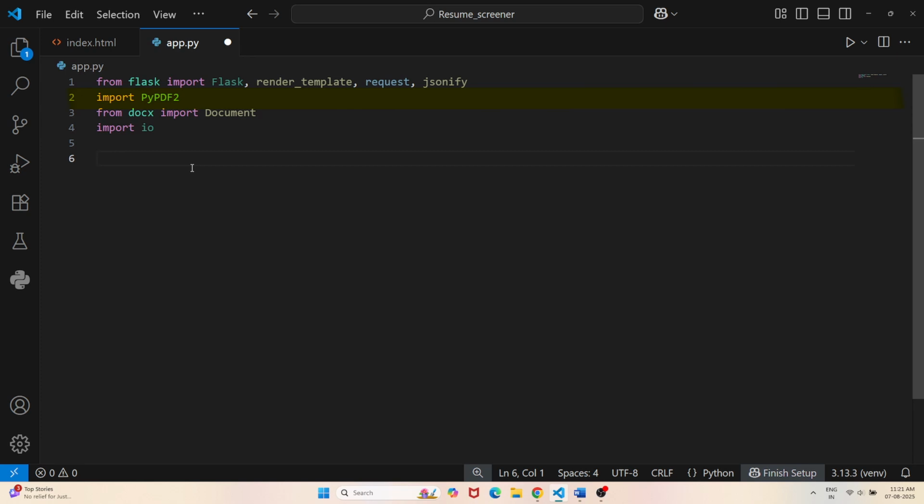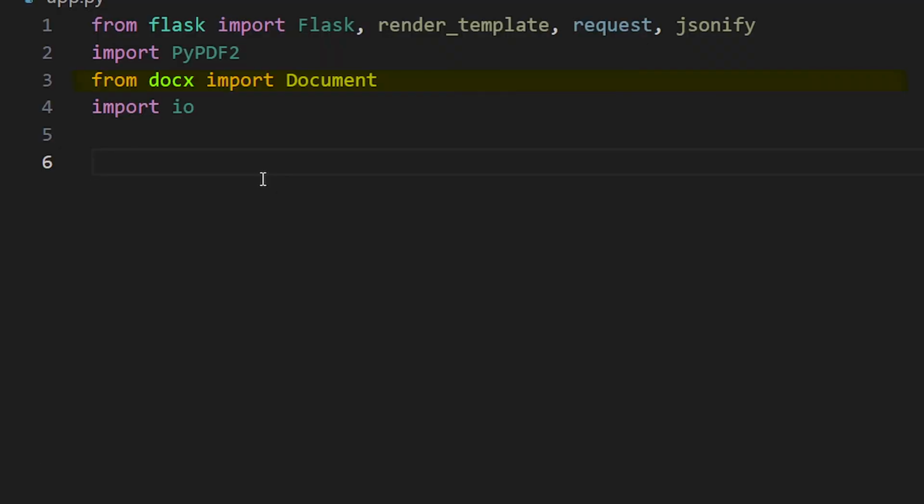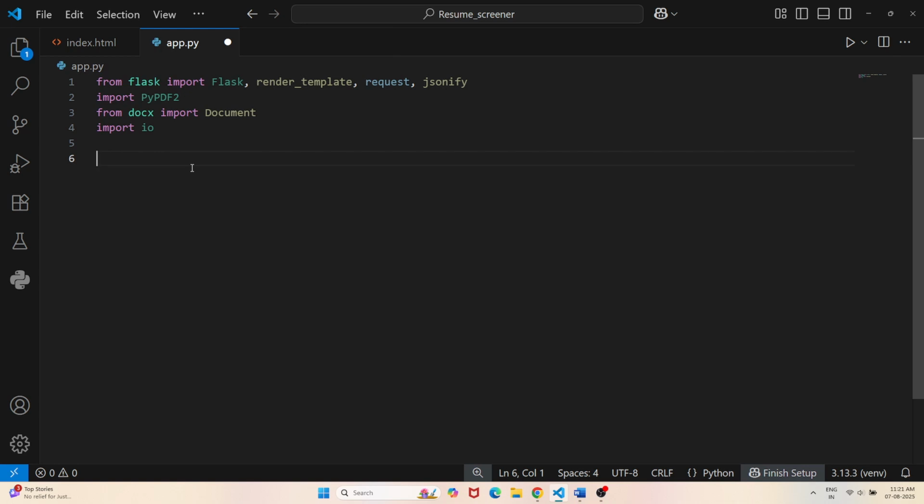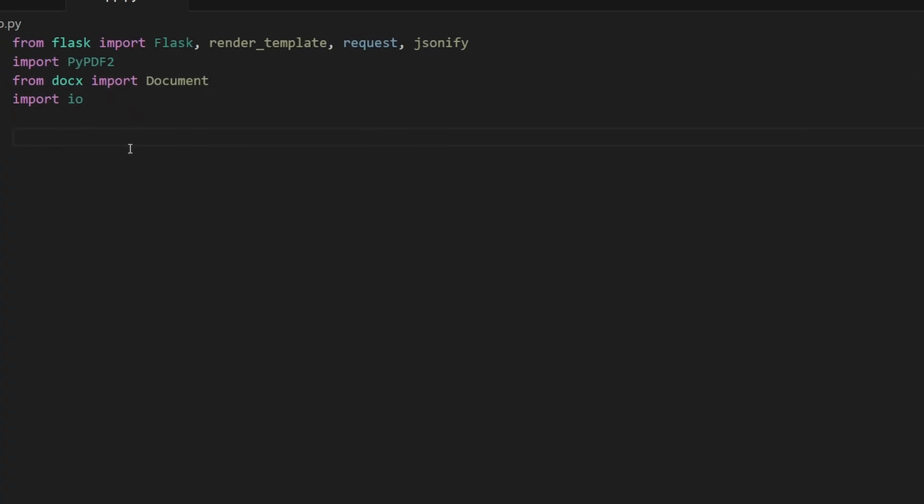Import PyPDF2. This library is used to read and extract data from PDF files. From docx import Document. This library helps you open and get text from Microsoft Word documents. Import io. This module is to handle input and output. We use io.BytesIO to handle uploaded files in memory without having to save them to a physical disk, which is more secure and efficient.